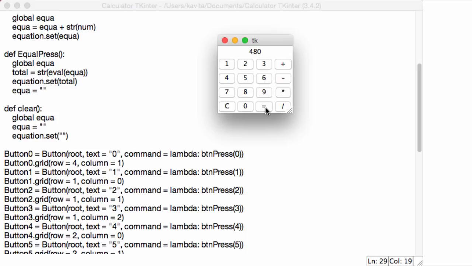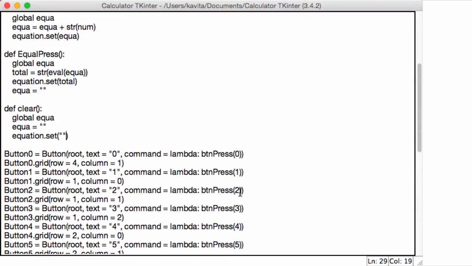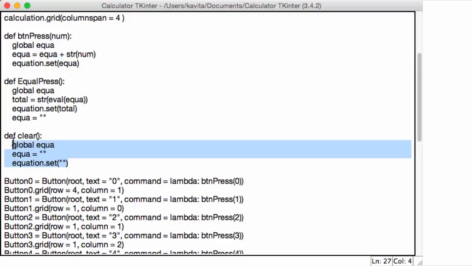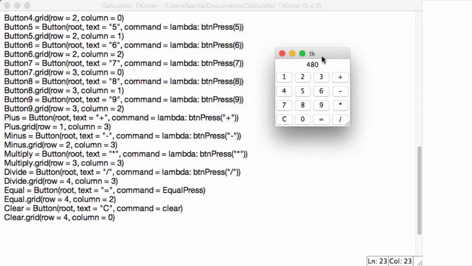Awesome job. Now, if you've had any questions on this, if you're wondering how did this work, what is Lambda, why are we doing global equa? Anyways, though, I think this is quite a simple Tkinter app. Very interesting, very fun. Any questions? Please leave them in the forum.